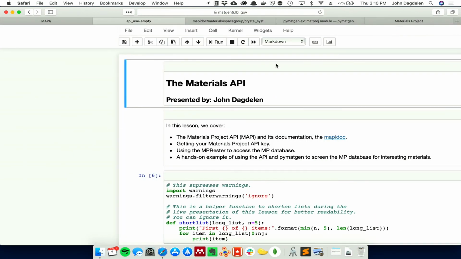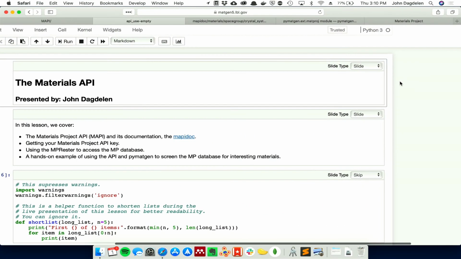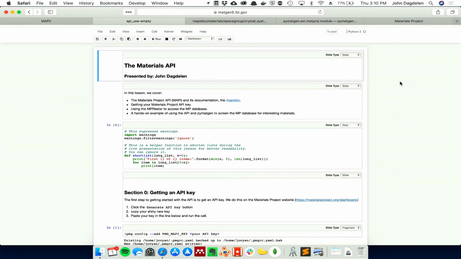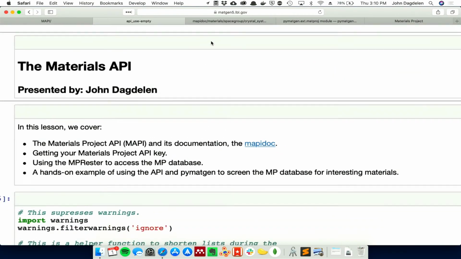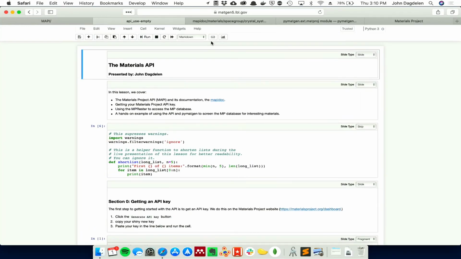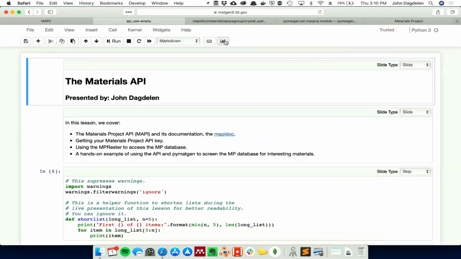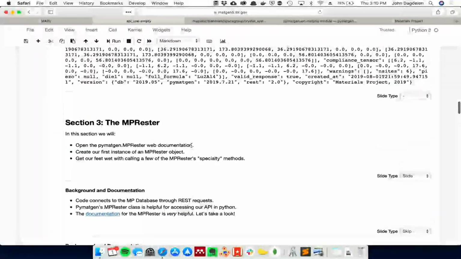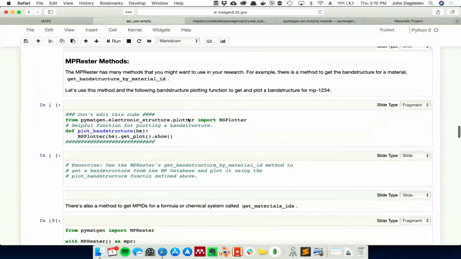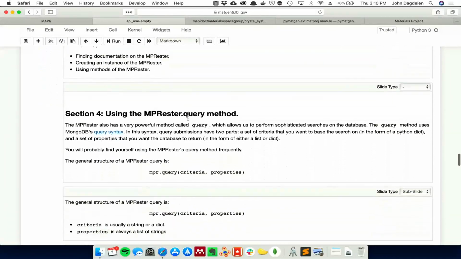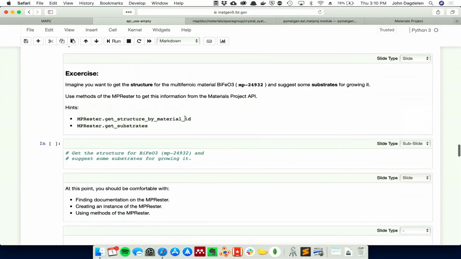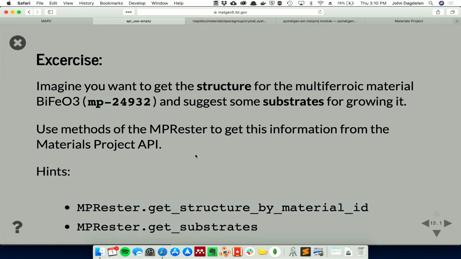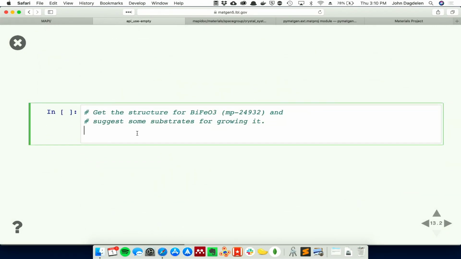So my notebook got weirdly... this is strange. Okay. Let me go back. Sorry about this, everybody. The example is, here we go. Okay.